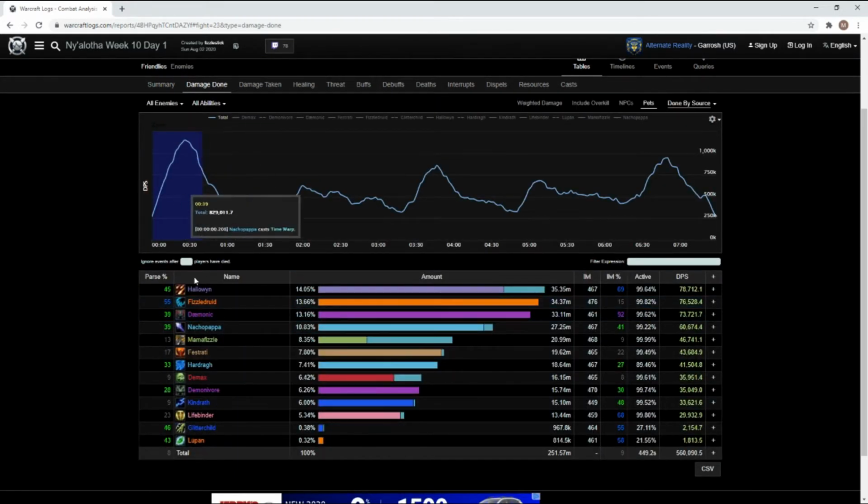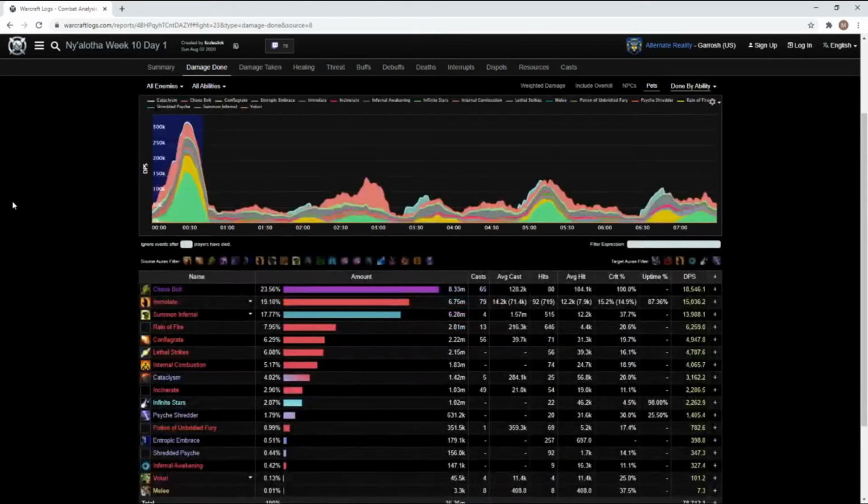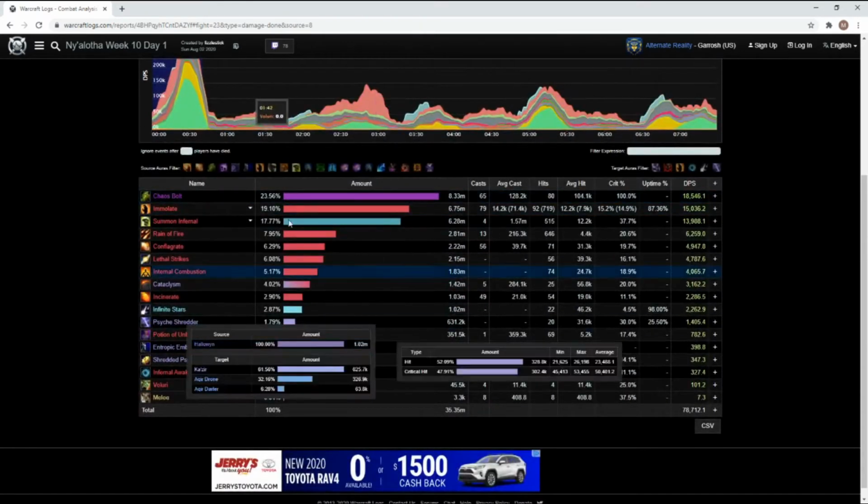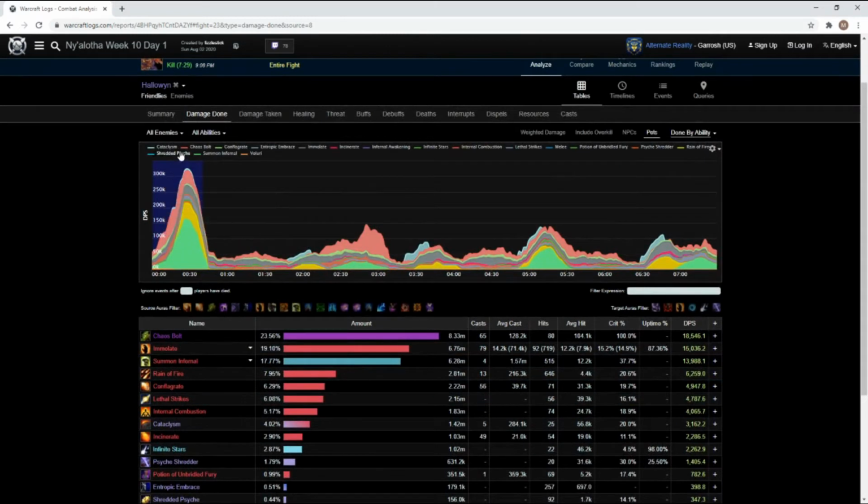You can go into your particular player. So this is everything. This is just me. You can see my damage spiking here because of Time Warp. You can see my damage spiking here, lining up with my cooldowns and things like that.